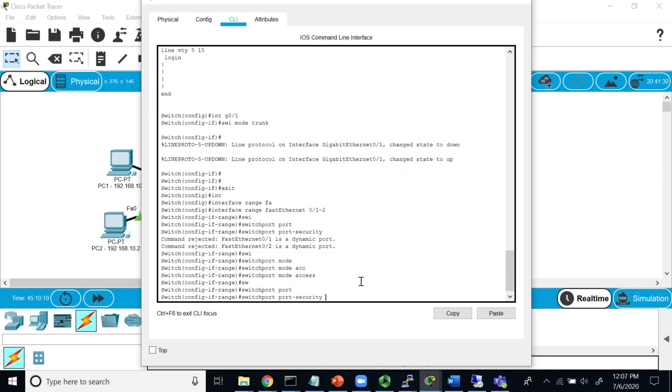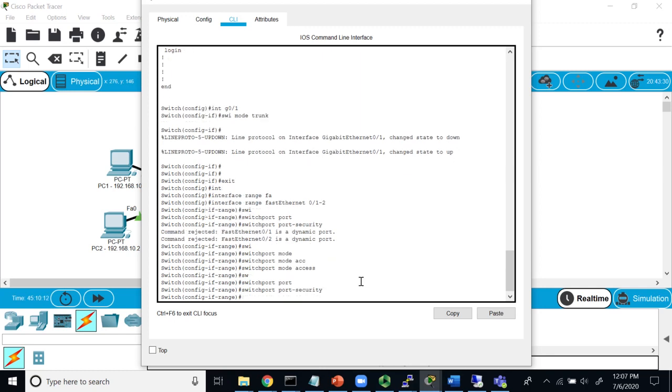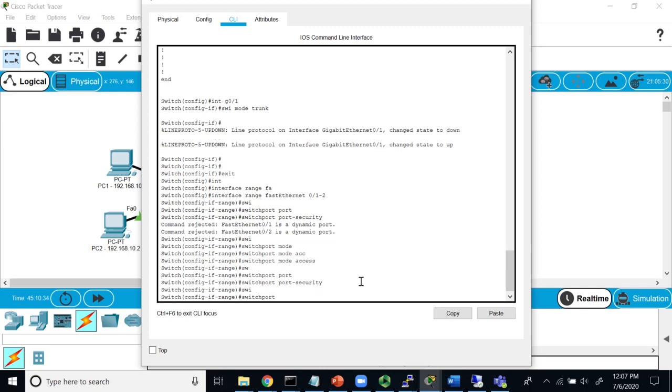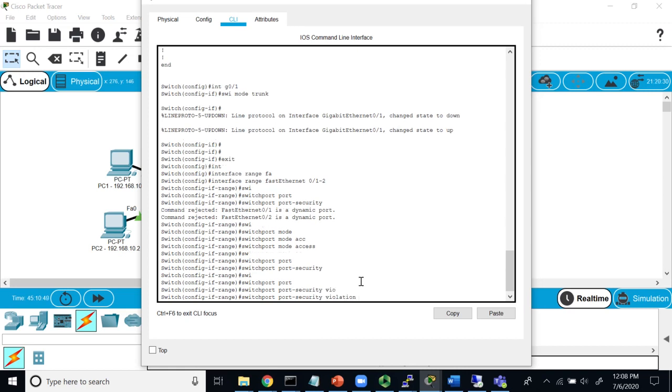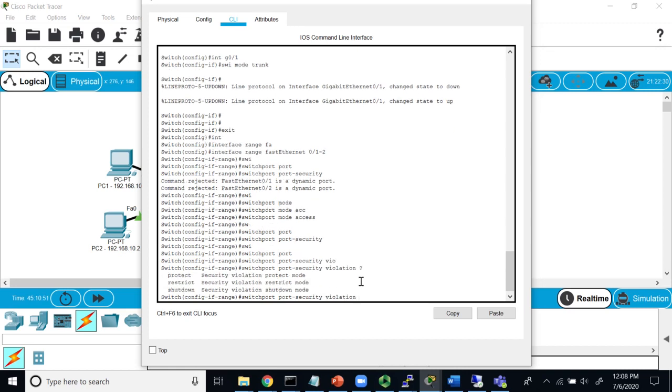So now we can do the switchport port-security, and that enables it for port security. Now we need to put in the details. Everything will begin with switchport port-security. So the first thing we're going to do is configure what happens if there's a violation. So violation, question mark, we have protect, restrict, and shutdown.